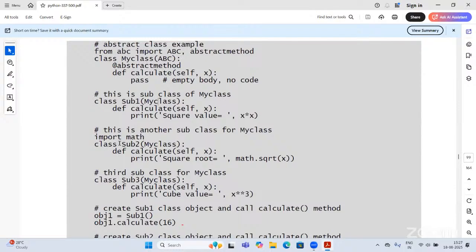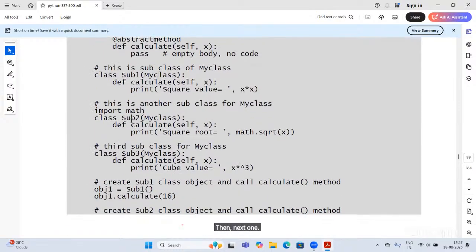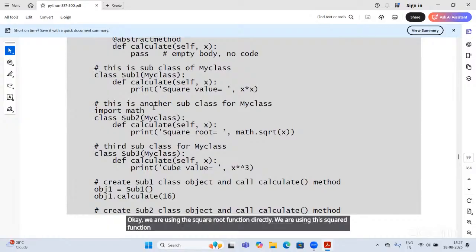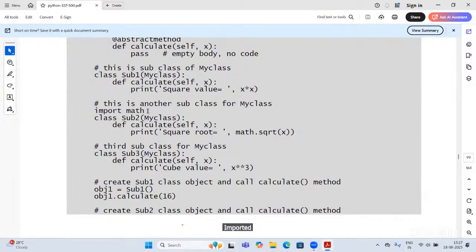Then next one, import math. We are using the square root function directly, that's why we have imported the math package. For this sqrt method, we have imported the math package. That's it, nothing more than that. Import math, then class Sub2 of my class, define calculate(self, x). Same, math.sqrt(x).